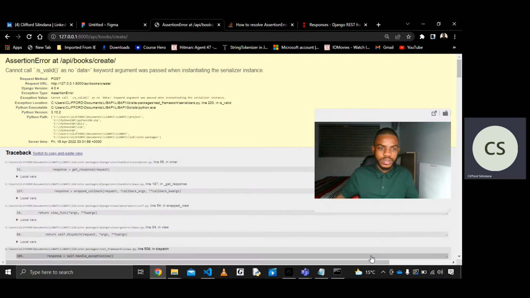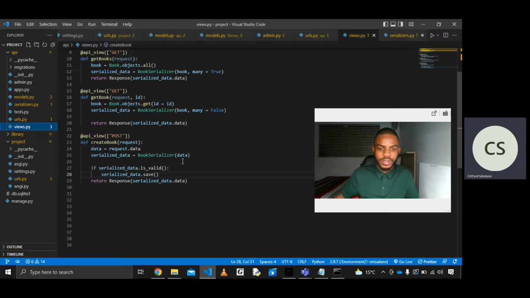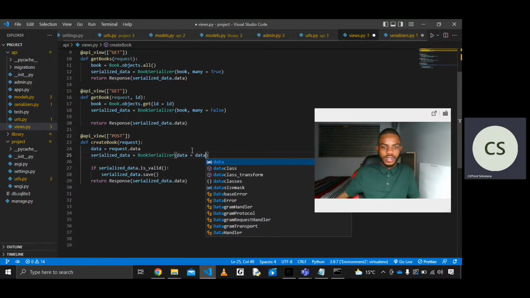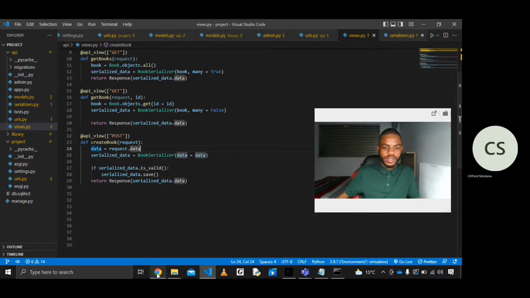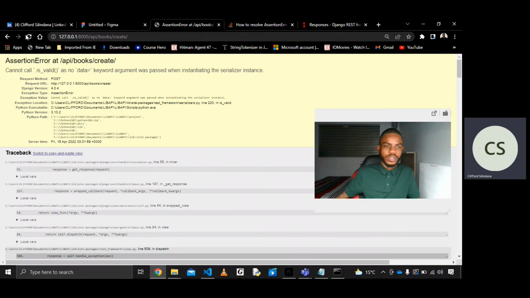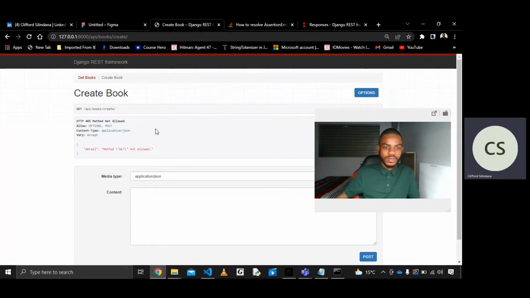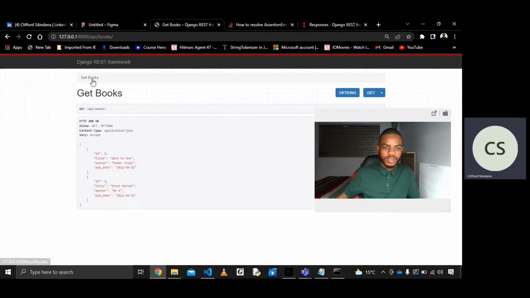Post it. Data keyword argument was passed. Okay, I didn't put in my data. I had to pass in my data keyword. Oh, there we go. We see, yeah, it didn't go through, of course.